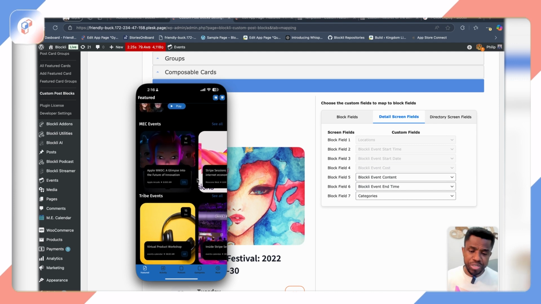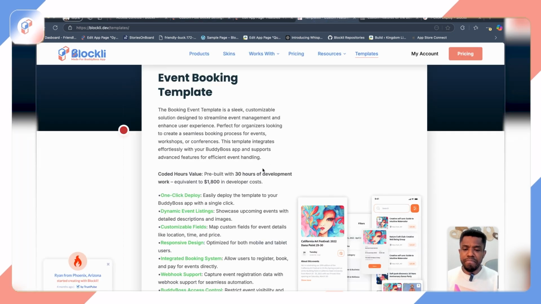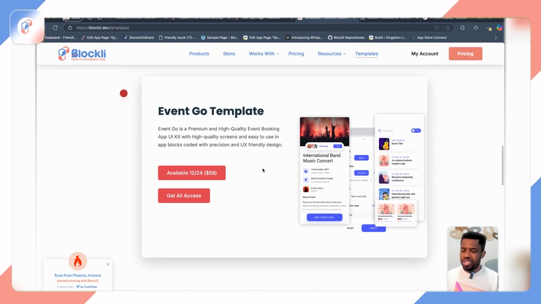This is the custom post screens, and like I said, we're going to be releasing as many templates as possible, which is just going to be one-click deploy. And subsequently, we're also going to release the Blockli AI version of this. What that means is that you can take a screenshot of any UI design that you have, upload it into the Blockli AI plugin, and the Blockli AI plugin will simply write that code.